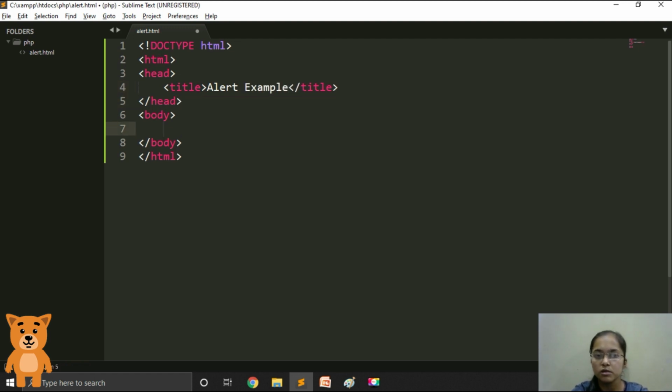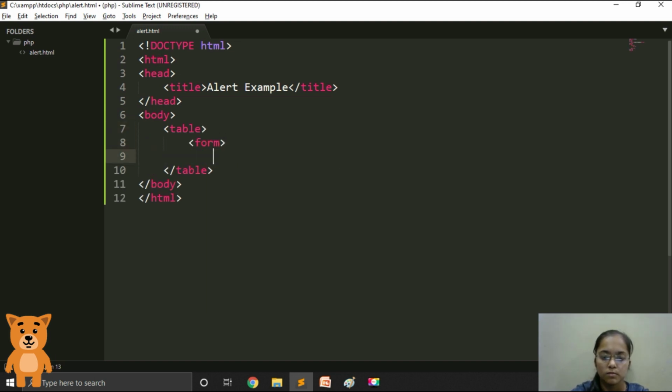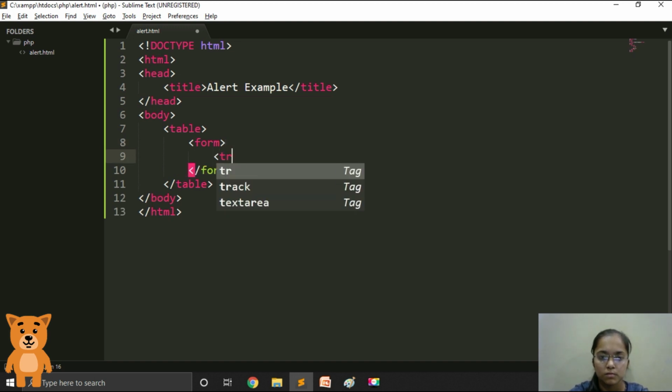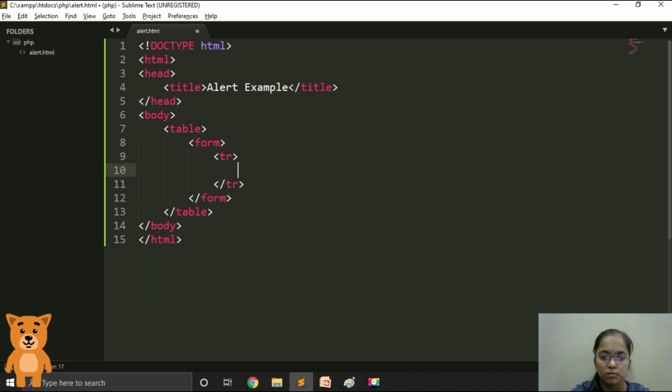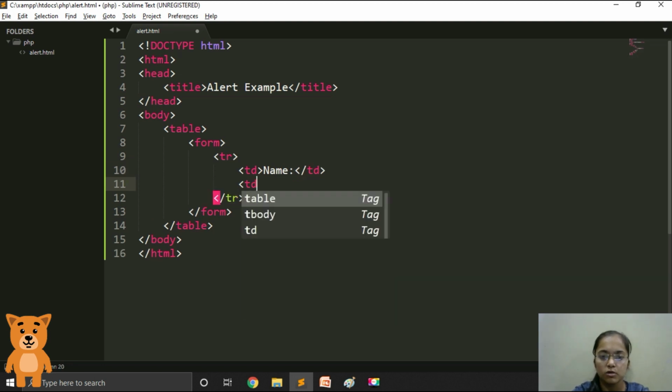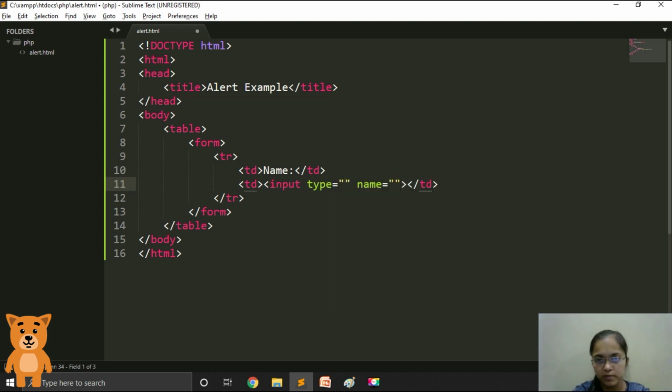Then we need to create a form over here. Let's give the label over here, that is name. And now we need a text box over here. For that the input type will be used. The input type will be text, and let's give the name of the text box as uname.